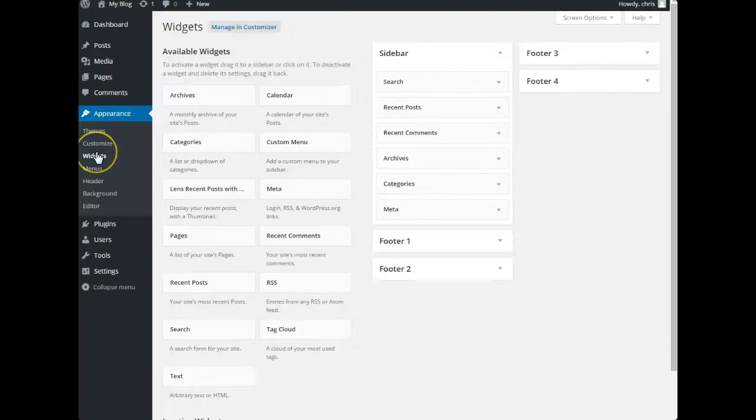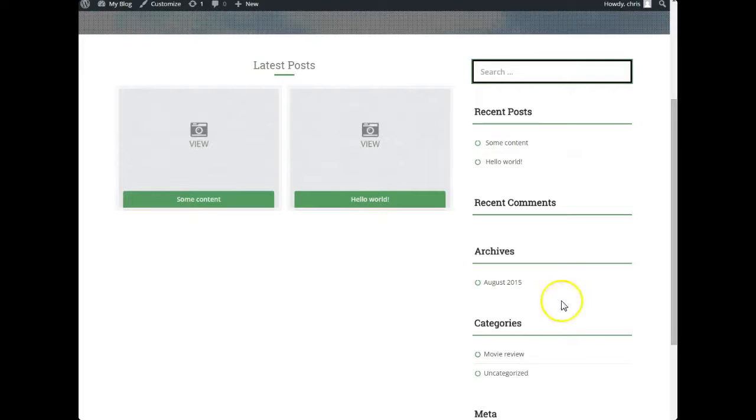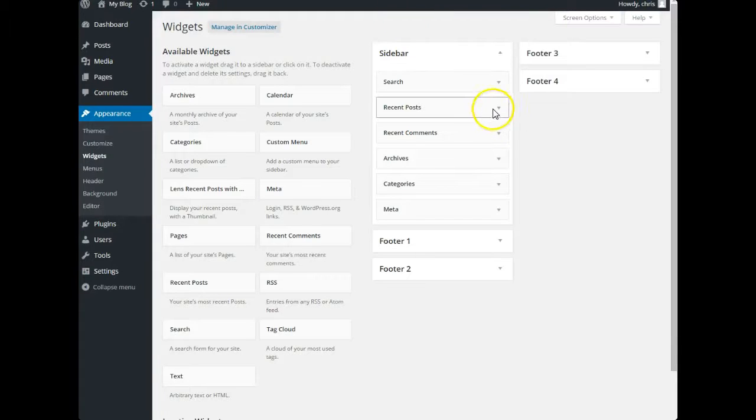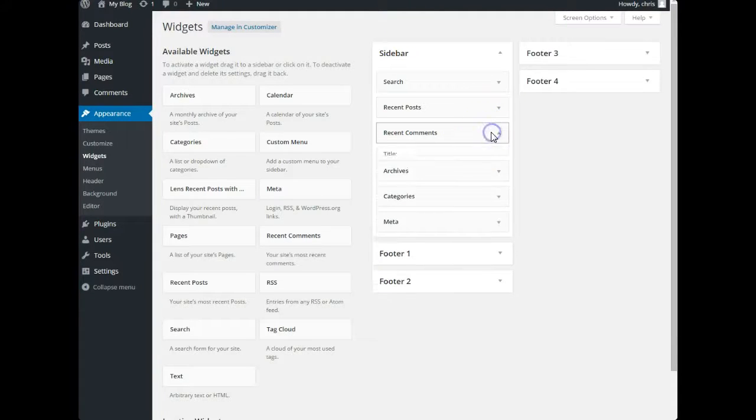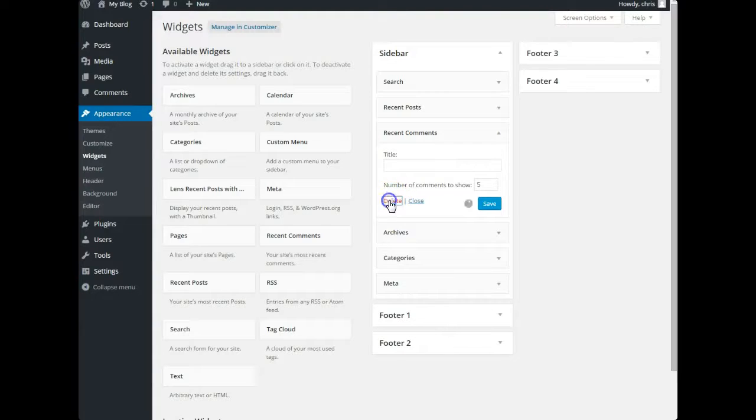Now, if you want to add a cool sidebar, well, not really a sidebar, but cool side content right here, you want to update this, right? You don't want all this. That's understandable because no one wants that. So we can remove it too. That's another feature in WordPress. So recent comments, we don't need that. We'll hit delete.